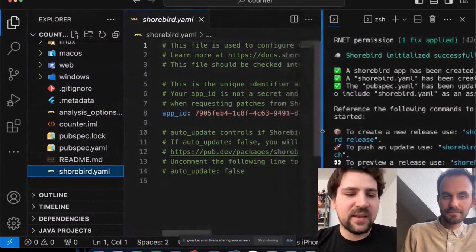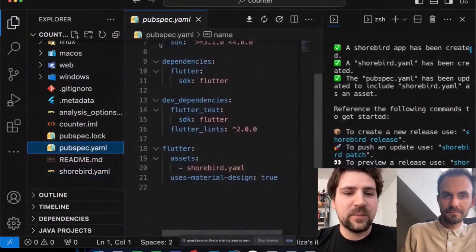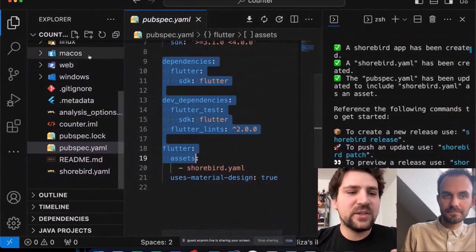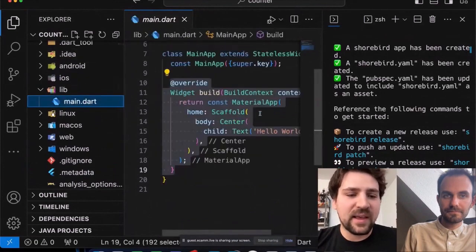So you don't have to add any dependencies to your pubspec. You don't have to change any of your Dart code. Like, I haven't touched any of that.